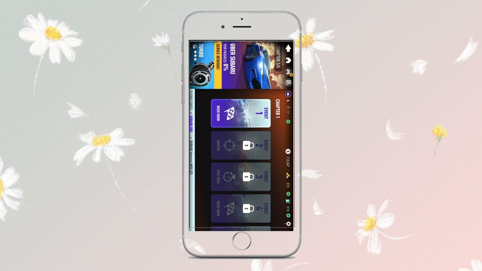At first, make sure your phone is connected to Wi-Fi or mobile data. Multiplayer needs an internet connection.